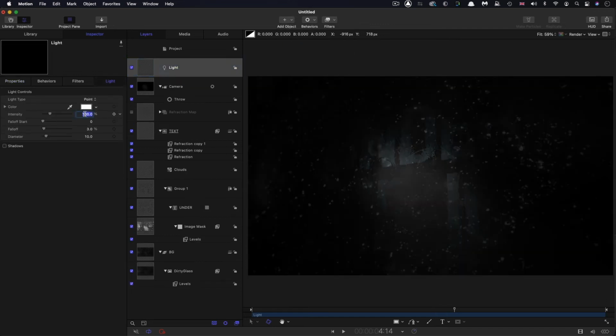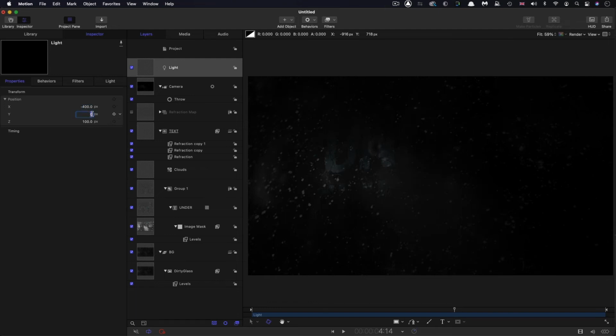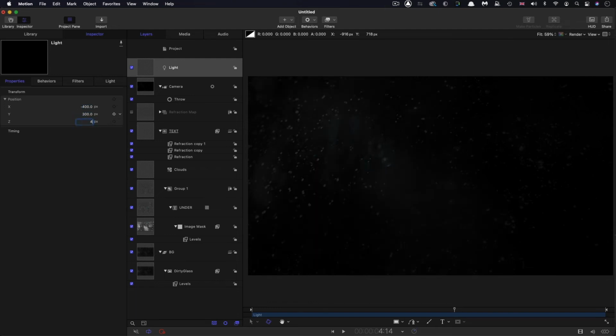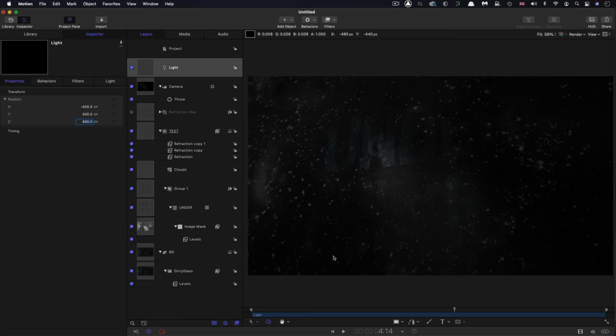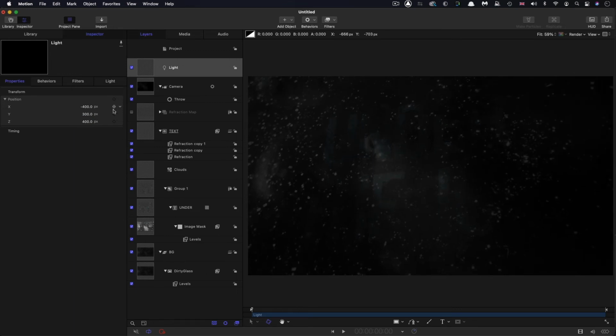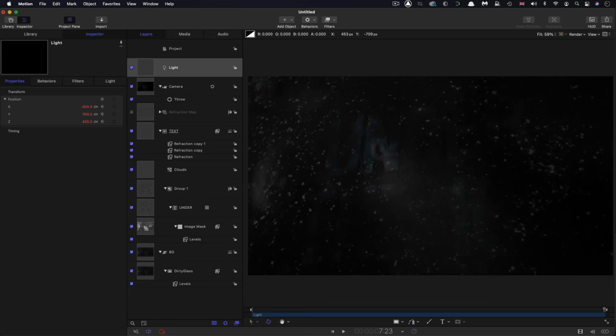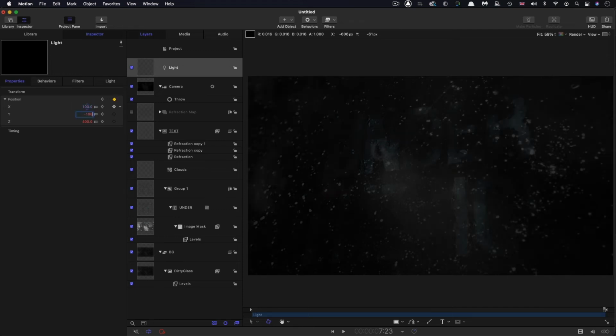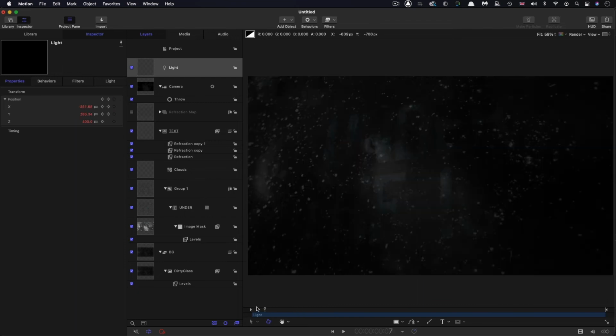I'm going to set its intensity to 75%, and its falloff to 2%. And then we just need to set its position here. So negative 400 for X, 300 for Y, and 400 for Z. And then let's come to the first frame and keyframe all of that. Let's come to the last frame and adjust these values. So positive 100 for X, negative 100 for Y, and we can leave the Z as it is.